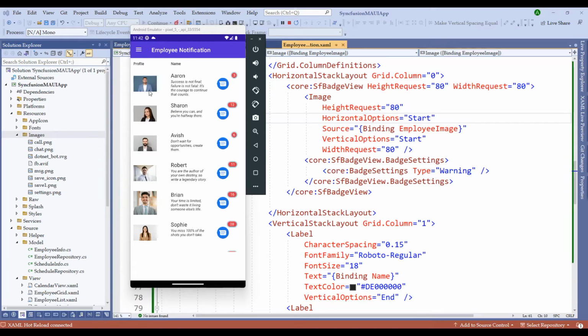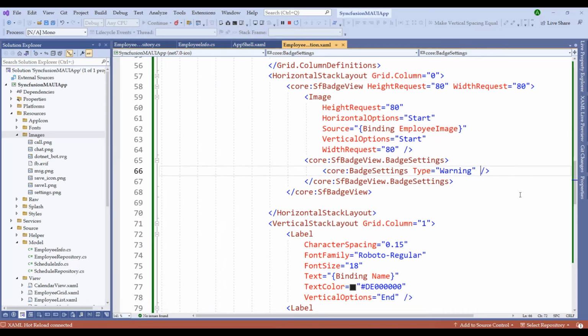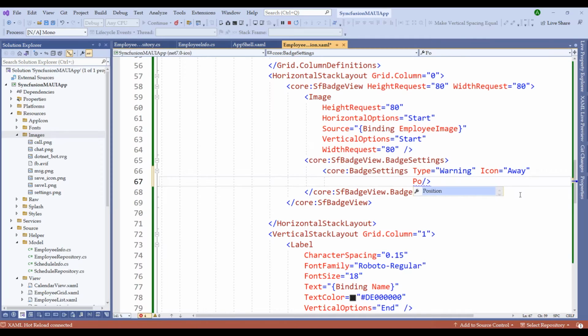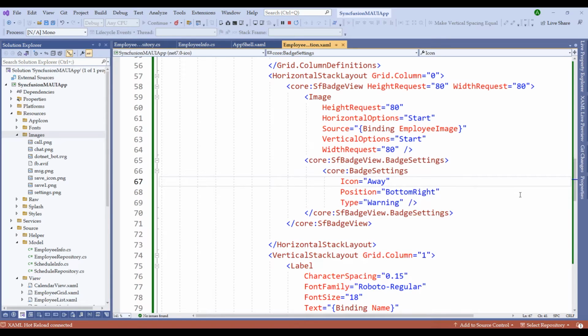Let's add some more customization like an icon, similar to WhatsApp, which shows that we are away, or even in Teams. Now you have different icons that you can add to a profile image. I would say icon away, and I will say the position of this icon will be bottom right. We have already added type as warning, and we can add many other options within the type, which are dark, error, away, success, secondary and warning. I'll choose warning in the type.